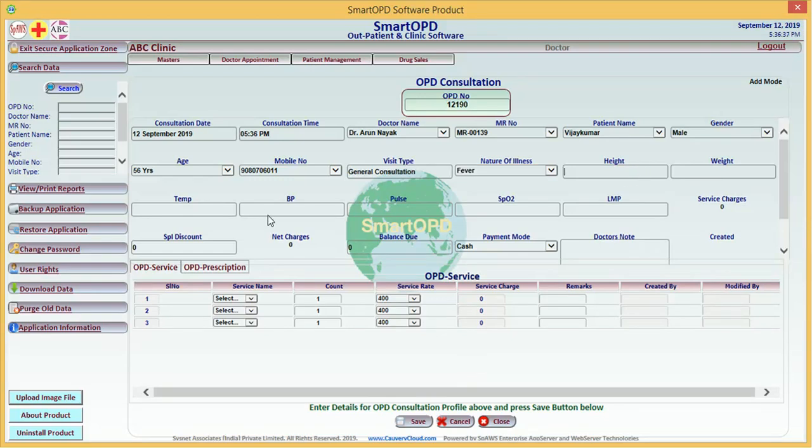Details like height, weight, temperature, blood pressure, pulse, SpO2 is not mandatory to enter, but these vital parameters are printed on the prescription. A brief note can be mentioned by the doctor here. Payment mode can be cash or card. You have an option to enter a special discount.